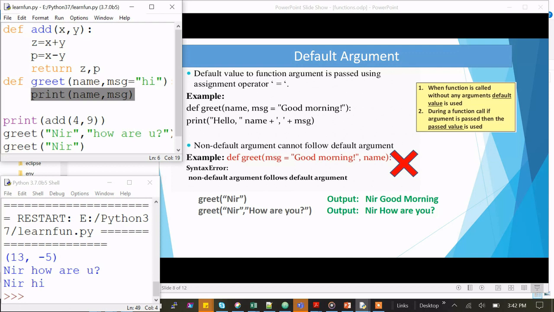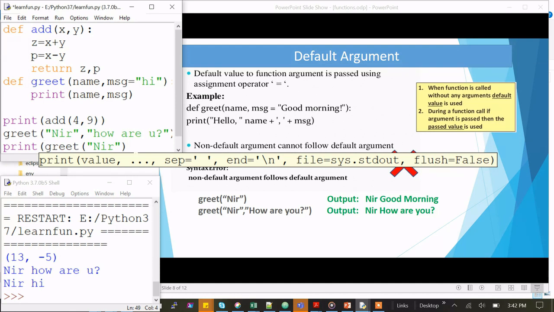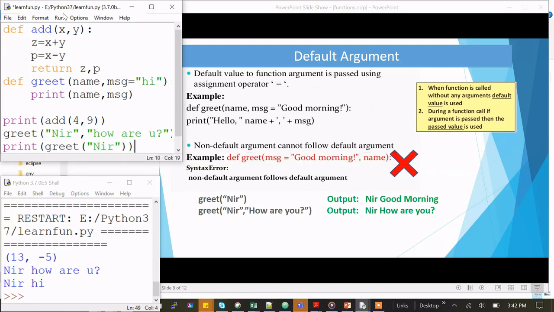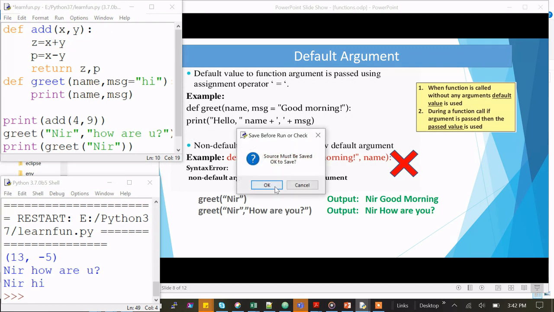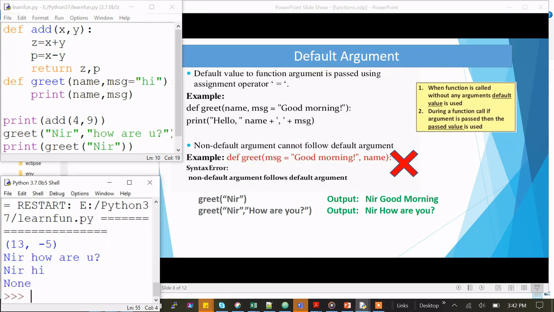Okay. In that case, if I am going to write over here print, you can see it has written None because there is no return statement for greet and hence it is returning no value.